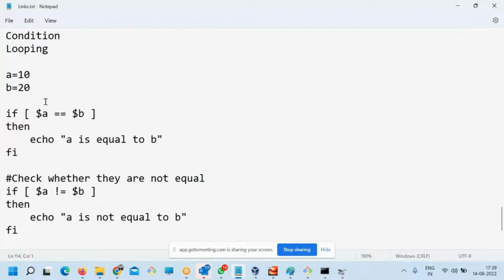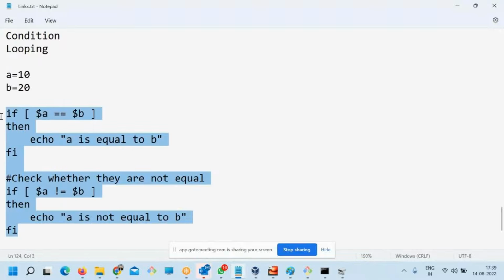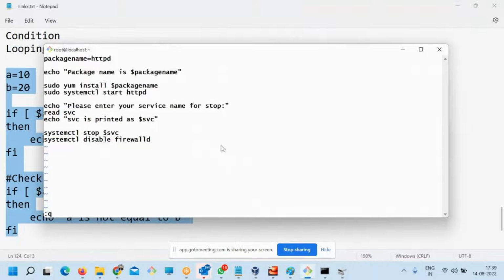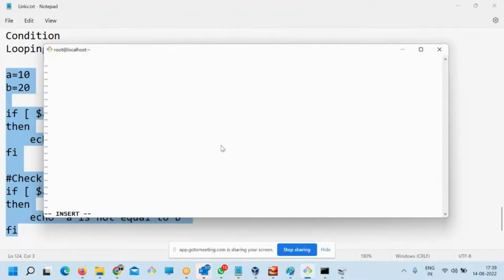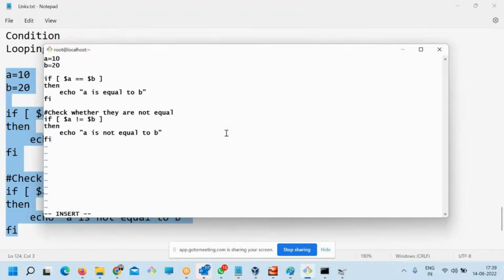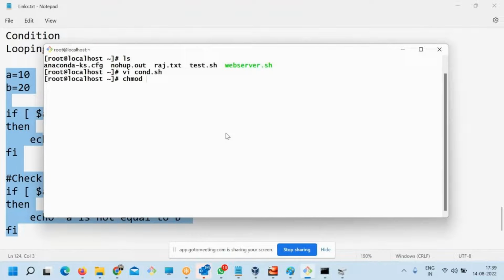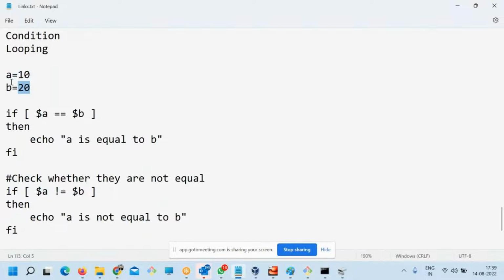So simple. Let's copy this whole code and come out of it. Here, vi cund.sh, copy paste, save it, chmod 755 cund.sh and run cund.sh. See, A is not equal to B, of course it's not equal to B.